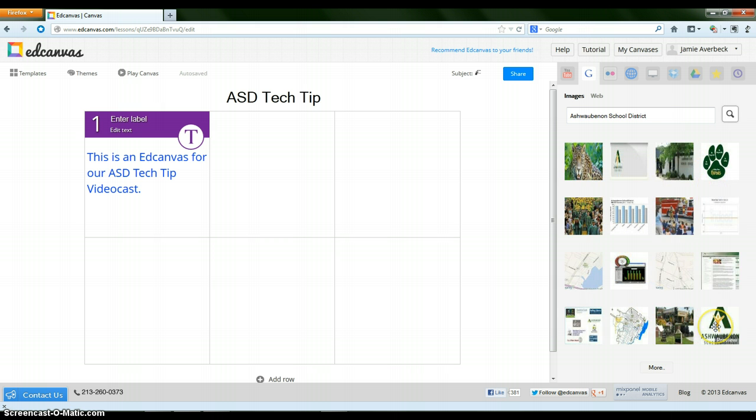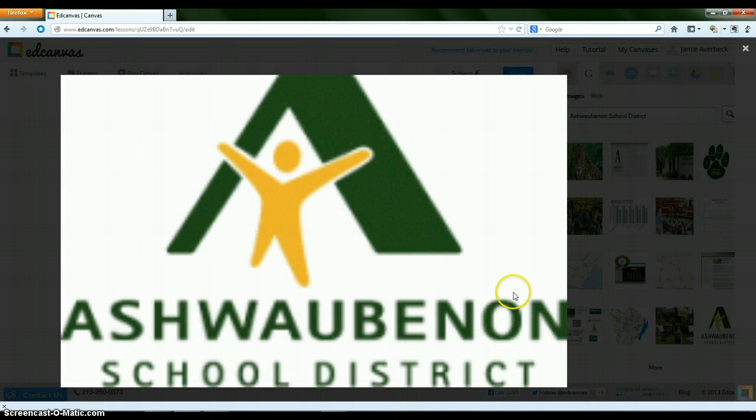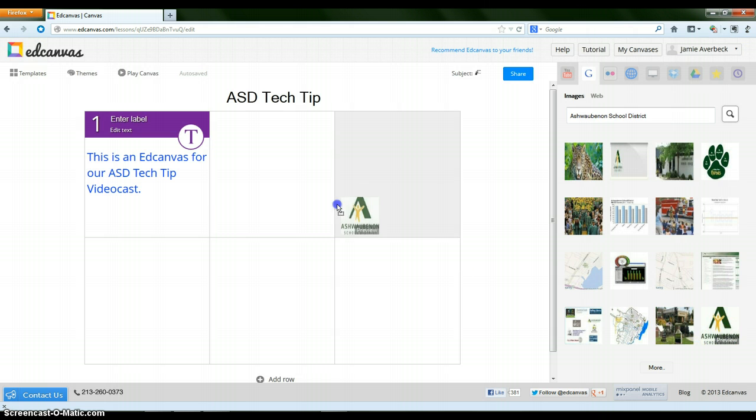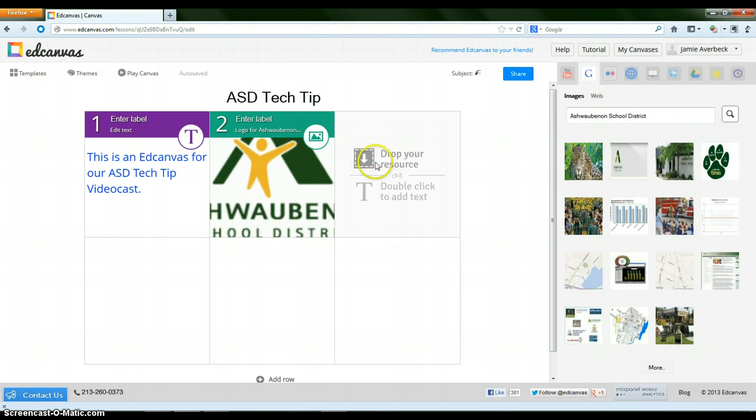All right, this is a good one right here. So I can preview it, see what it's going to look like. It's okay, it's not the best, but for our sample here, it'll work. And I just drag it to here. Okay, I can give it a label. I'm just going to call it ASD logo. And so that'll give you an idea of what an image is.